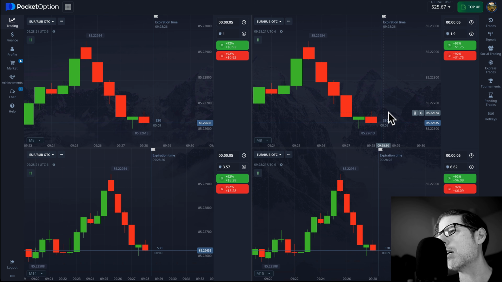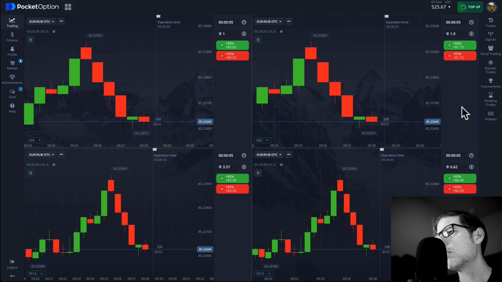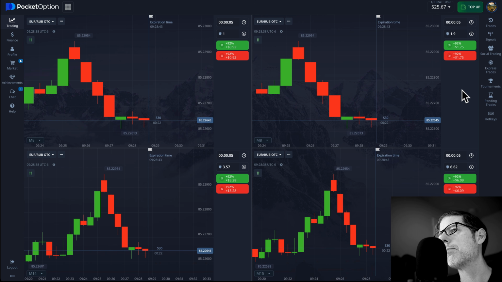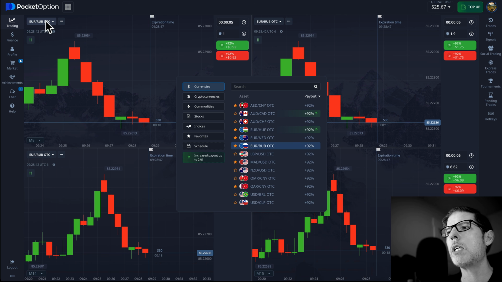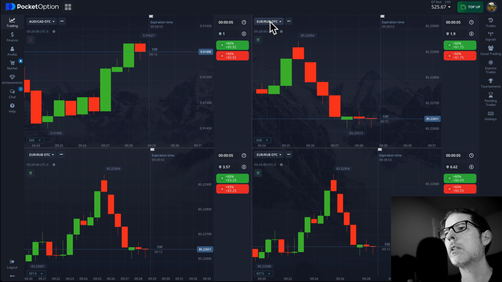This market is just crawling, guys. It's moving very, very slow. So we're waiting for some faster movement here. Yeah, it's just kind of dogging it. I'm not really crazy about this. Let's do this. Let's quickly change the asset. That's all we're going to do. How about AUD/CAD right here? Let's do that.